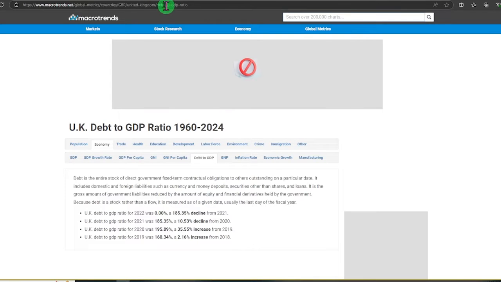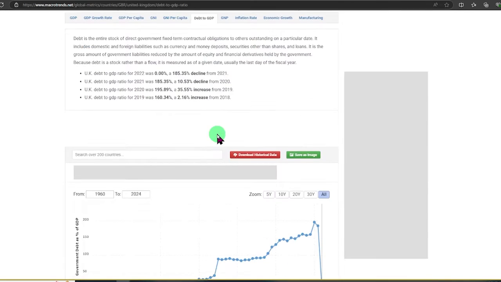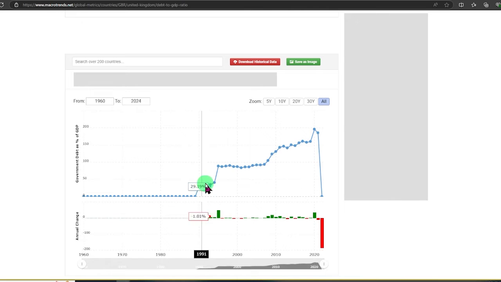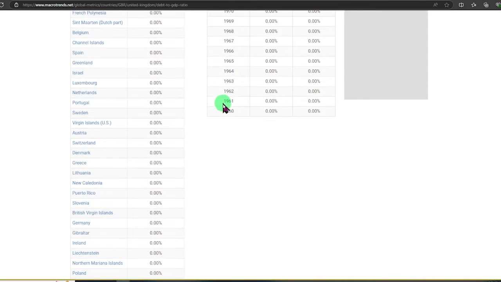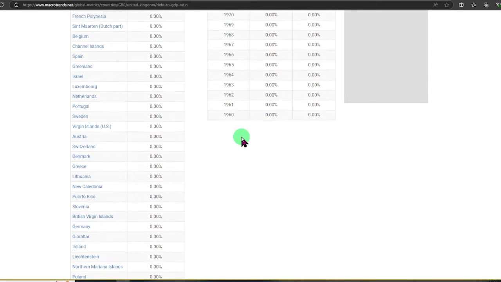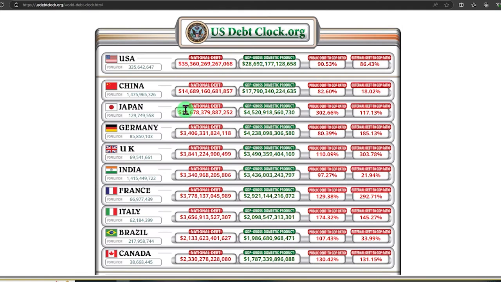And then the third website is macrotrends.net. I like this because I'm familiar with it, but it goes back till 1960, and as you can see, there's also a chart dating back to 1960, steady uptrend. And if you scroll down, you have the individual year from currently dating back all the way to the 1960s, as you can see.